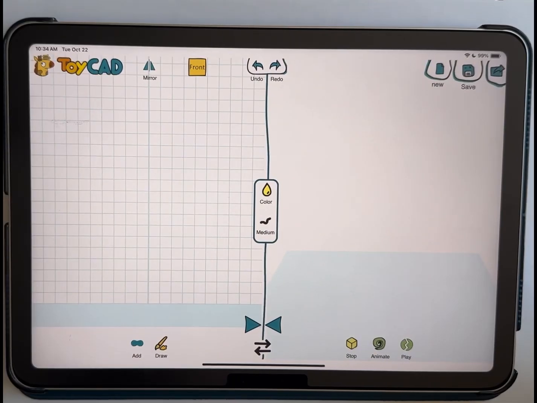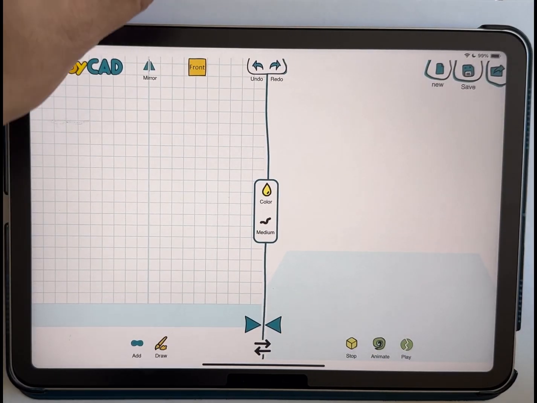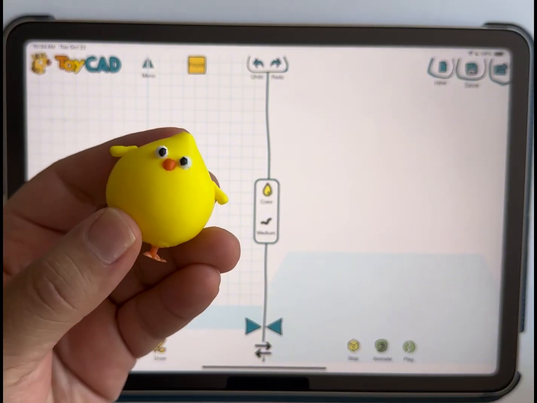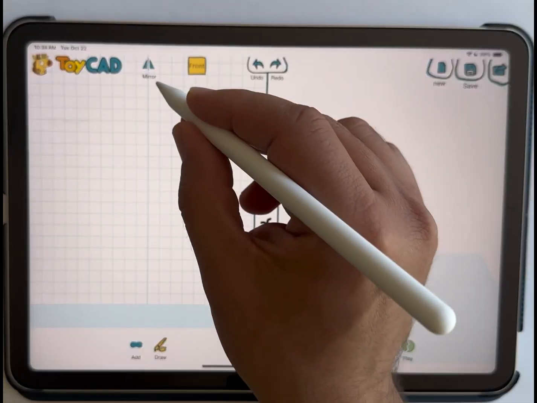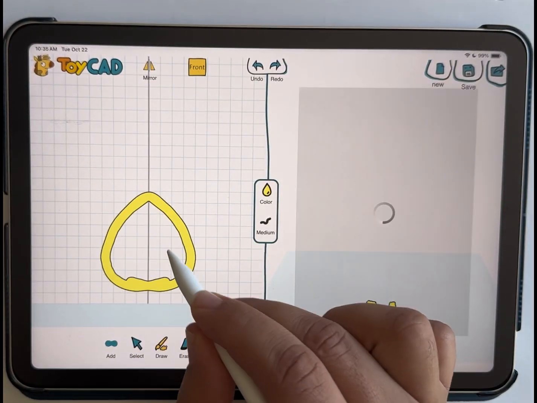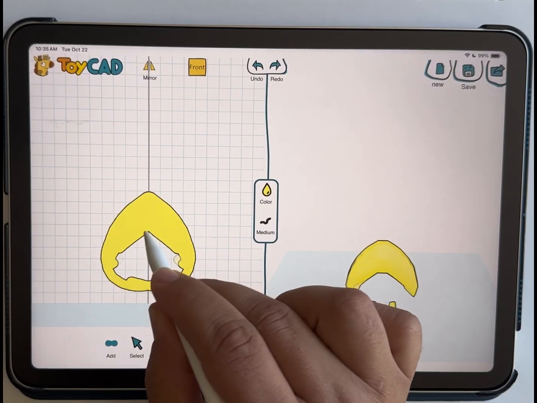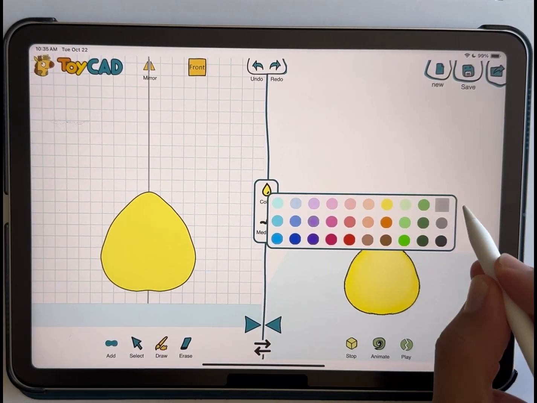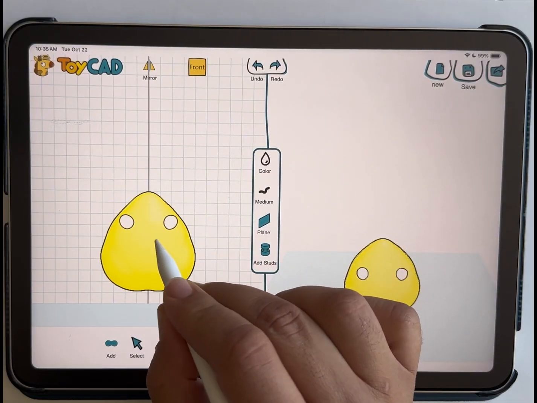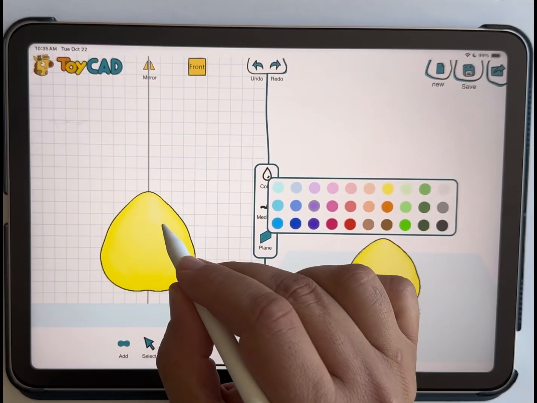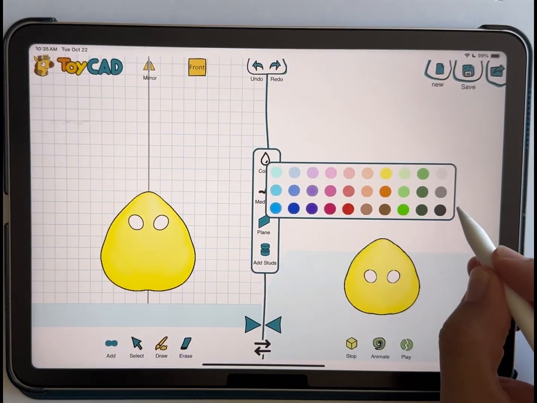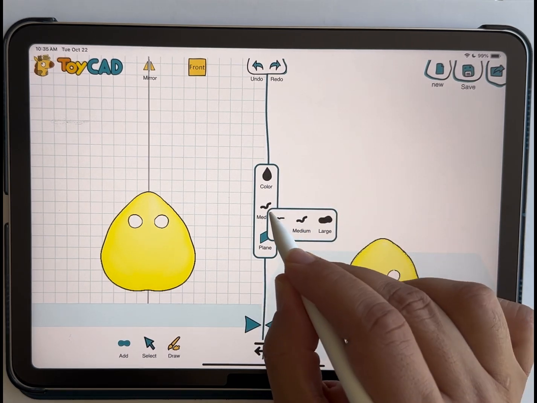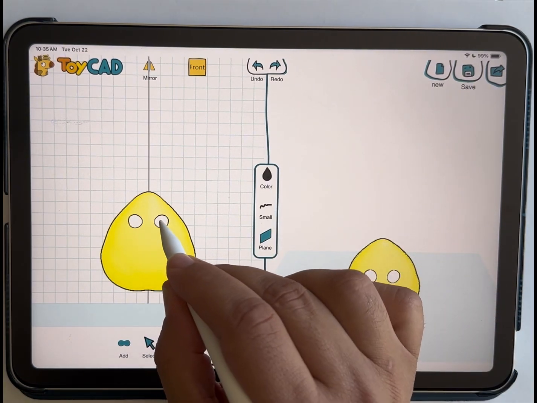Let's do a simple example to show you the basic principles of ToyCAD. So I'm going to draw this toy. First, I'm going to select mirror, draw the body. Then I'm going to select the white color to add the eyes. And because I drew them far away, I can click undo, try again, make them closer. Then select the black color to add the dots in the eyes, and then click small brush size, add 2 dots.